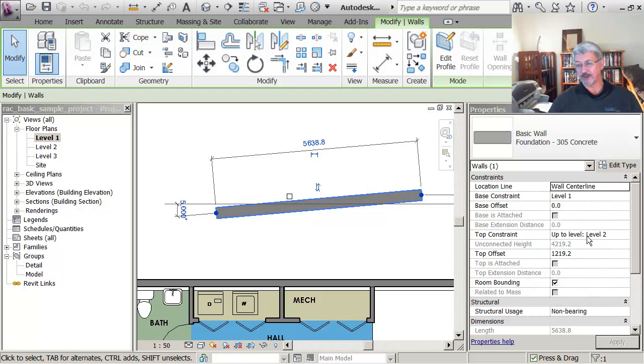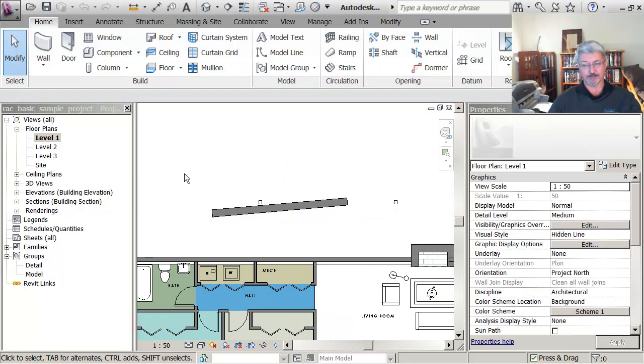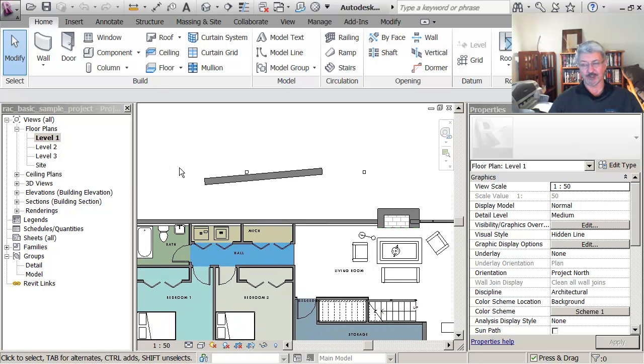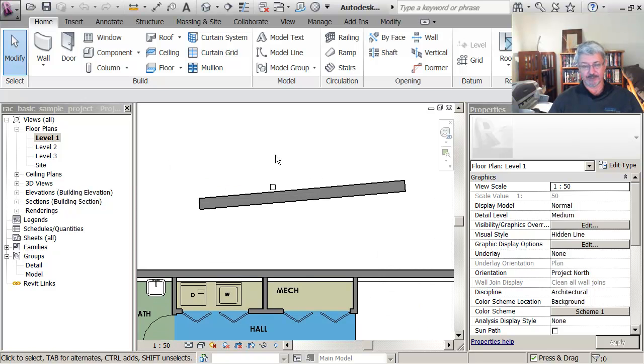And it goes all the way to the top, that is, all the way up to level 2, which is also another plane that runs through the model. So these levels are called datum elements. I can cover this as we get into a different movie about using levels when we work on a project.